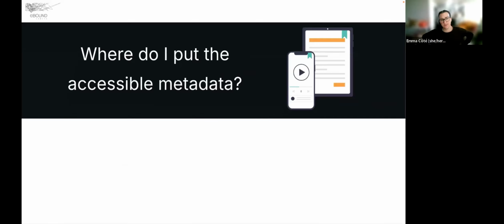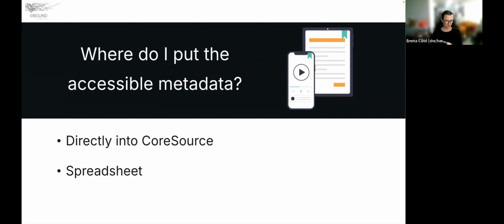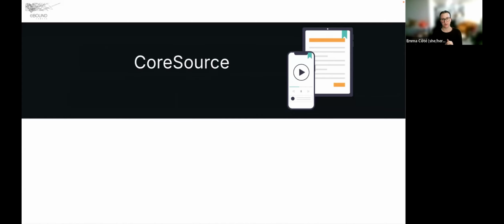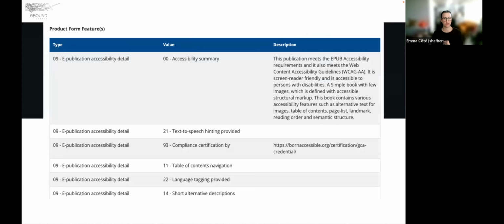Okay. So the next thing is just where can you put this accessible metadata for your fixed layout EPUBs? Last time I went over Book Connect, but I don't know how many people are Book Connect clients. And unfortunately, it's different in every UI for different ONIX providers. So I am just going to go over a couple of things in the spreadsheet live here with you, and show you some screenshots of what it looks like in CoreSource.